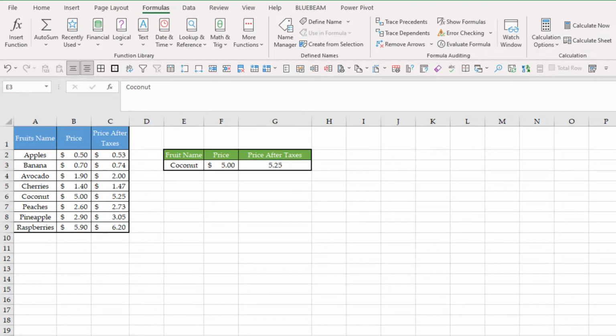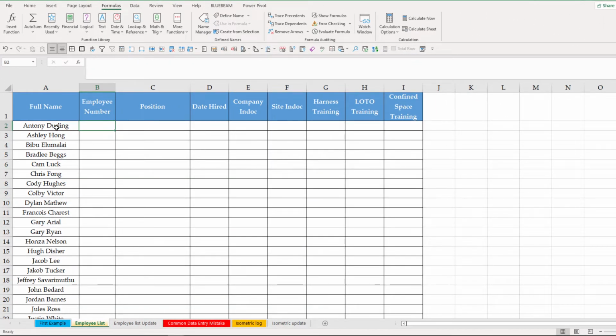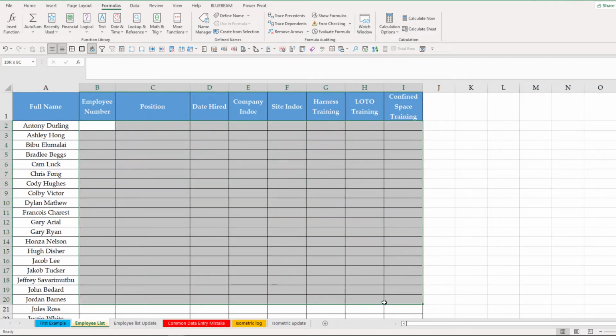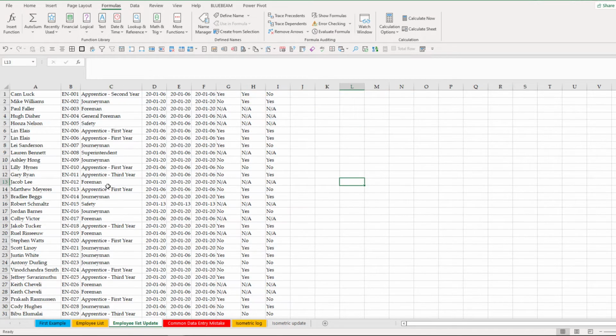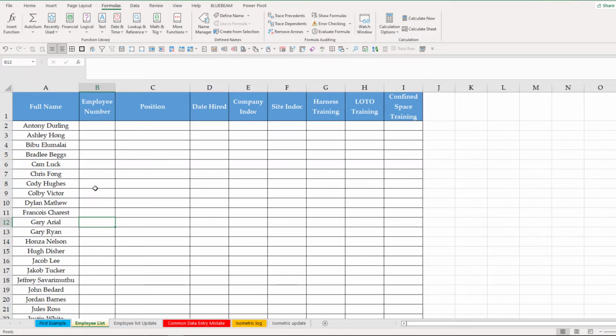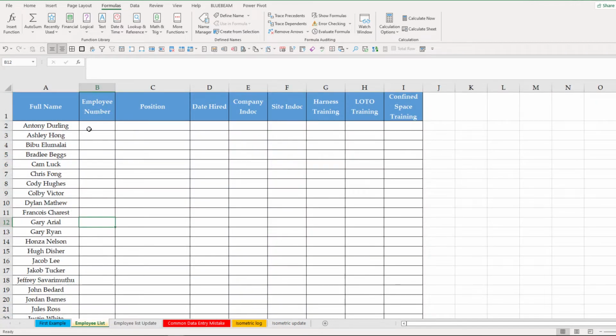Next we're going to look at a slightly larger example for VLOOKUP. We have a list of full names without all the information required, but we were given in a separate spreadsheet, that I've put into a different tab, an update of all the information for those employees. So we can get all that information from this tab to this one by using VLOOKUP.